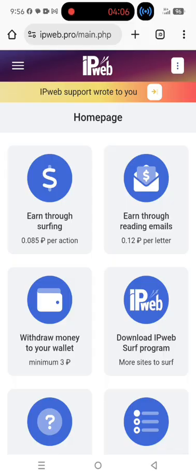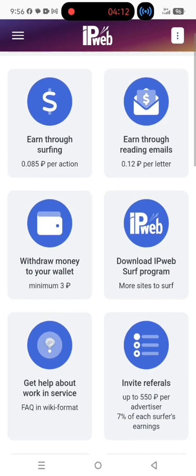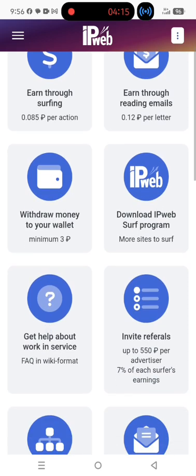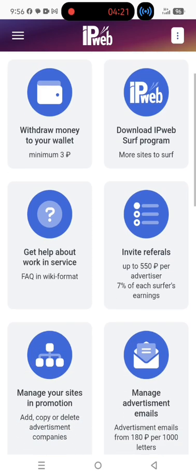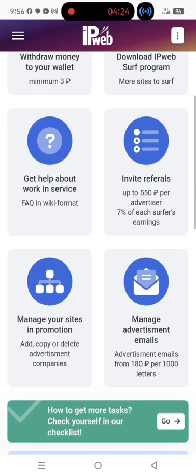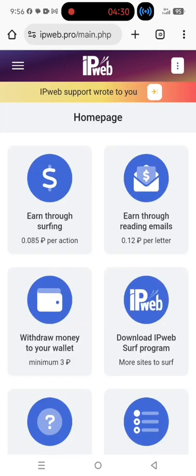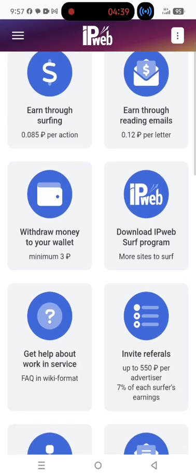So this is the home page of the site, and this is the menu. On the menu, we have earn through surfing, earn through reading of email, withdraw money to your wallet, download the web soft program, also get help, invite referrals, manage your site promotion, manage your events. So when you are coming here to earn, you can earn through surfing. Also, you can earn through reading of email. I've already told you about the web app. The web app will give you more sites to solve, more tasks to complete.